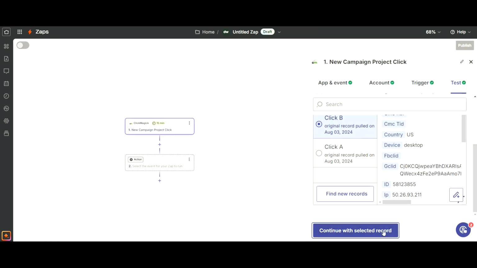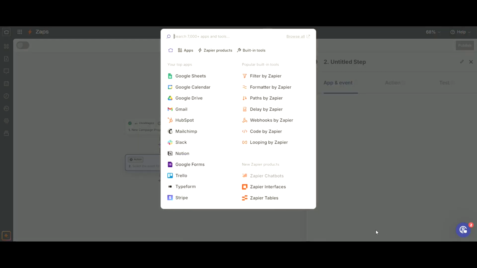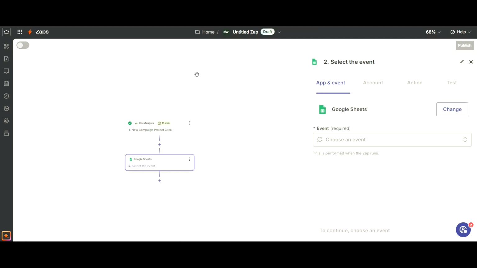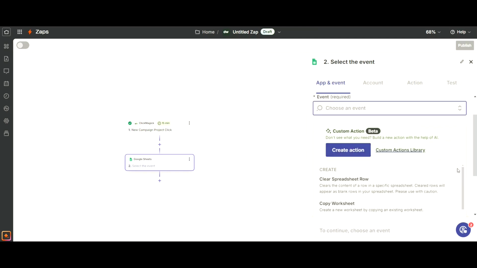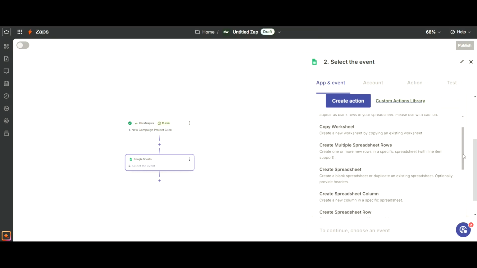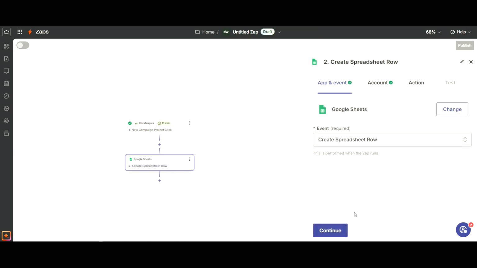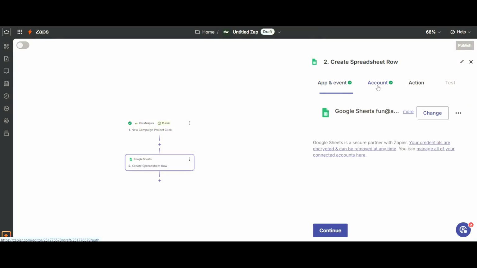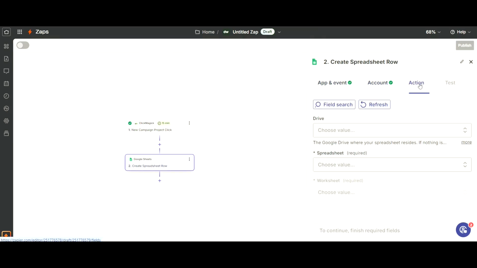So we'll continue with that selected record, and the action we want to take place is in Google Sheets, and what we want to do is record each click as a separate record in the spreadsheet. So that's going to be create a spreadsheet row, and make sure everything is set up correctly.